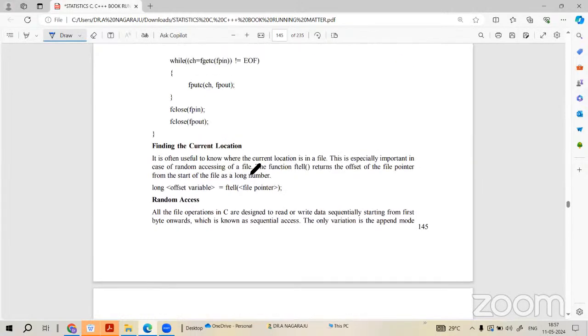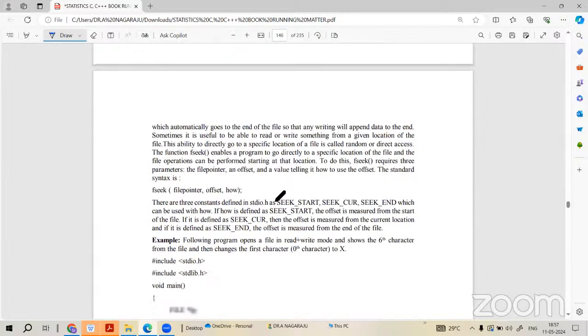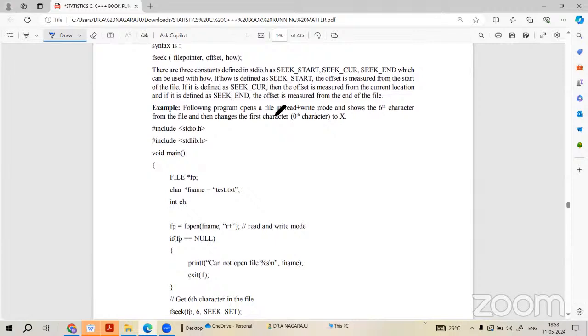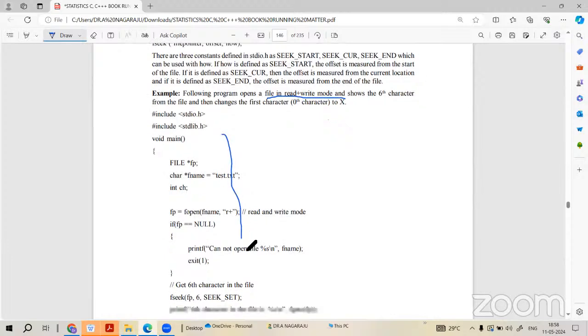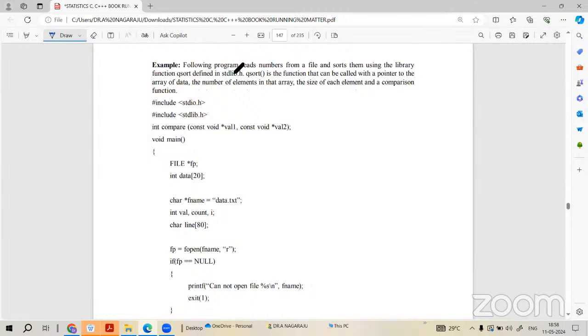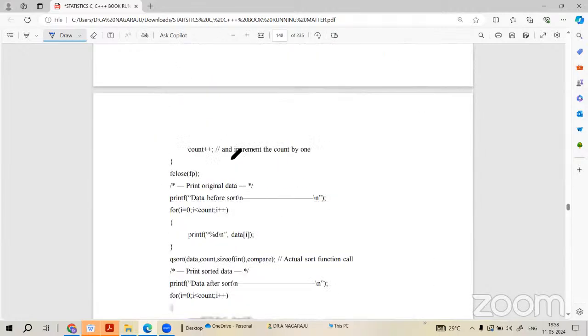Finding the current location also we can do with this logic. Random access also we can use this logic. Next is one example for that. It is a read plus write mode that I want to use. So here, this is a program style for read and write. Another example for that is Q sort. This is one other example.